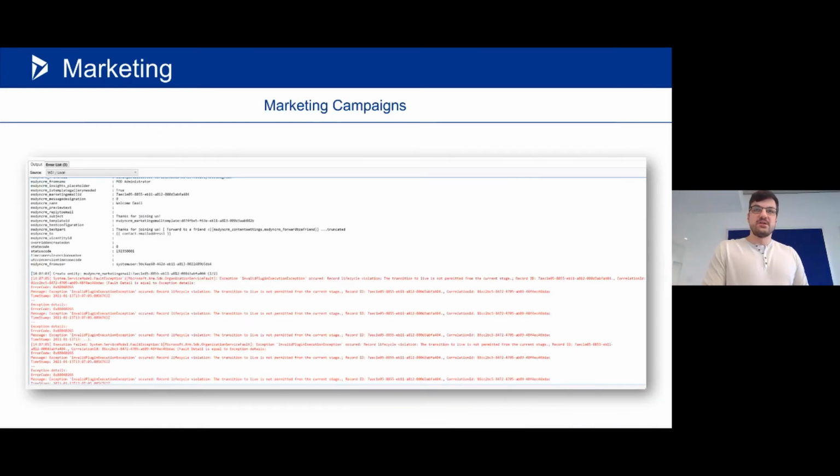Okay, marketing campaigns. As I already said, we sometimes need special import behavior. Let's focus on this one. This is a very interesting thing: the transition to live is not permitted from the current stage.